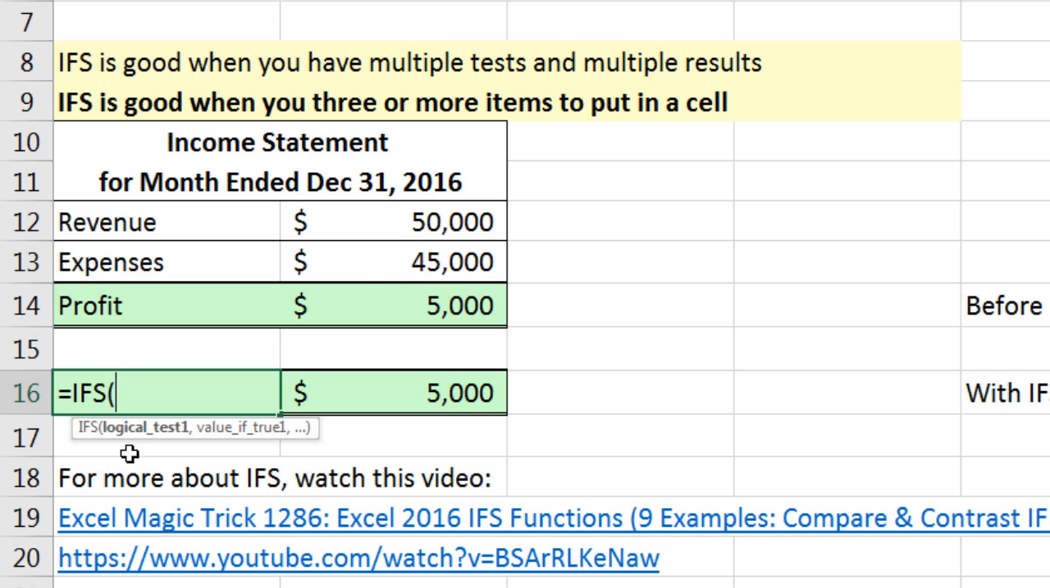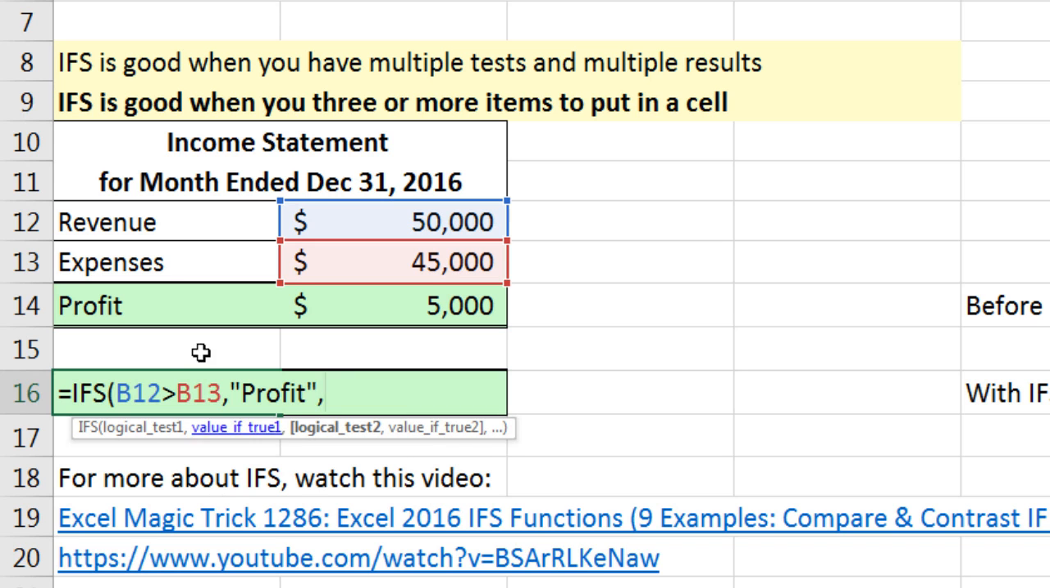All right, let's try this. Logical test, I'm going to say, hey, when revenue is greater than expenses, there's logical test 1, comma, value if true 1, this is going to be in double quotes, profit, end double quotes, comma, and there it is, logical test 2. And by the way, we can do this in any order we want, right? I'm going to say, hey, when this is a loss, so expenses have to be greater than our revenue, comma, value if true 2, in double quotes. We got a loss, in double quotes.